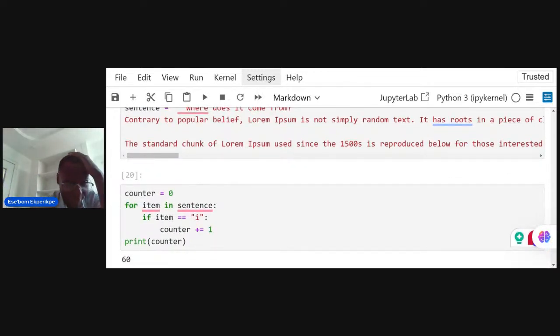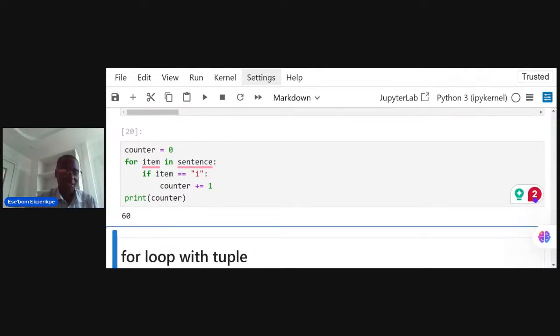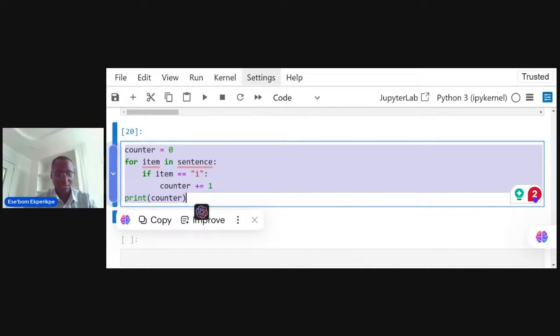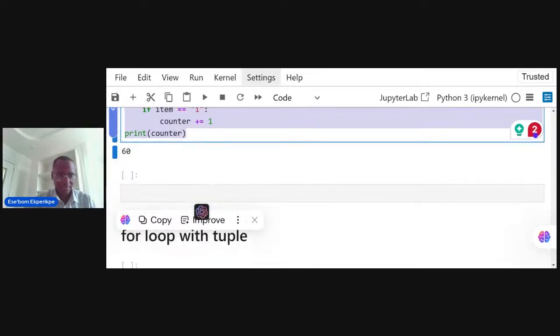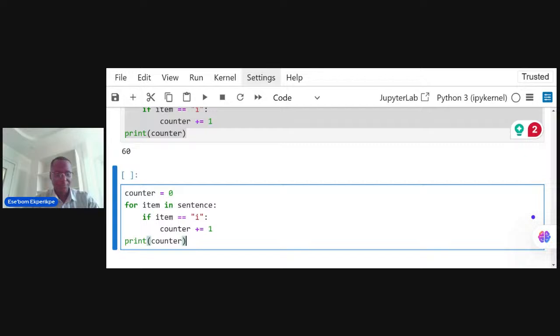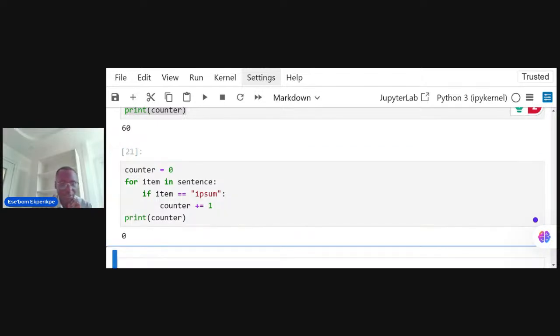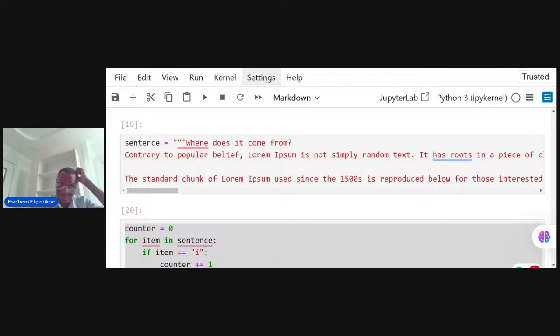So you can do the same for the E's, or for whatever you want to do. Let's try something here. Control C, Control V. So if we say for item equal to, let's try a word, ipsum, for item equal to ipsum, print counter. It's telling me ipsum is 0.